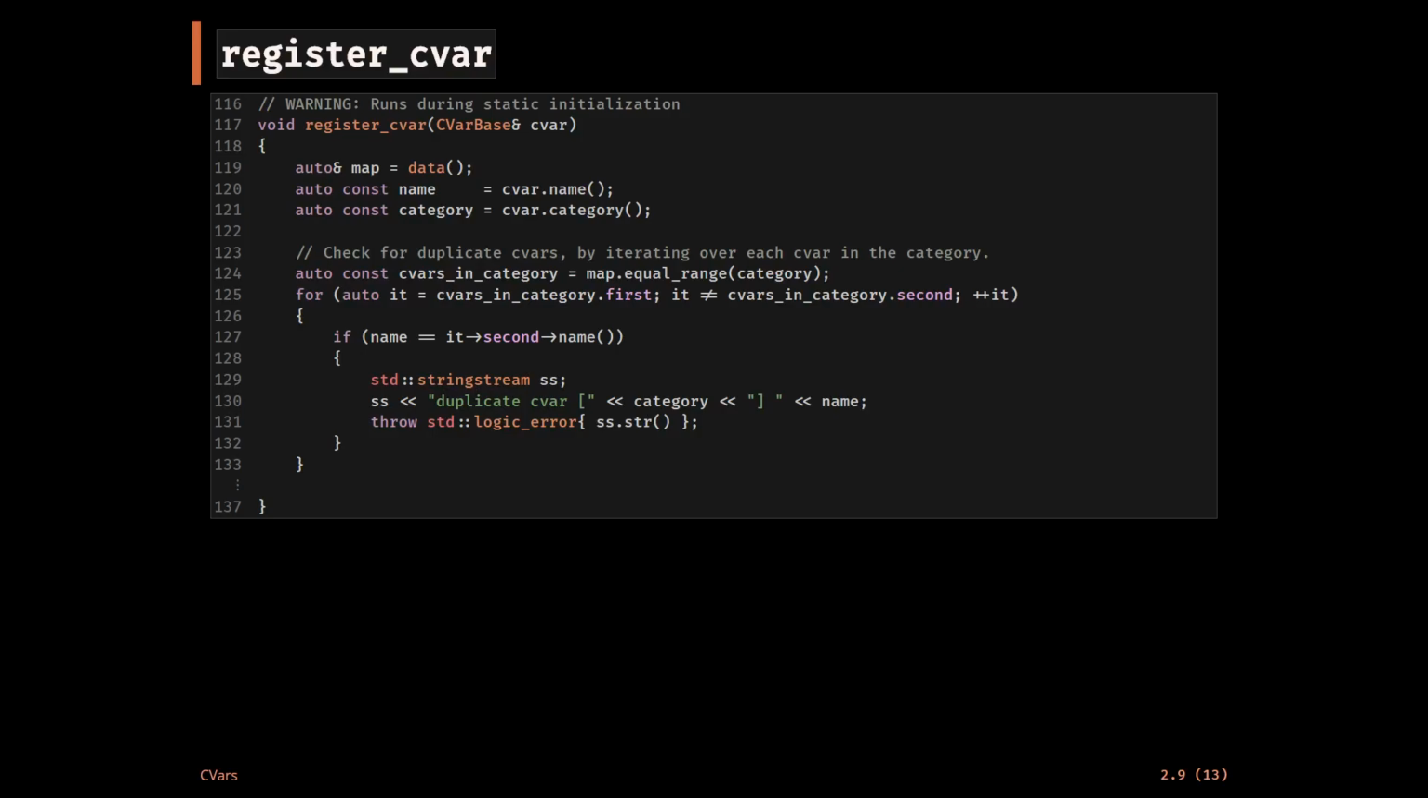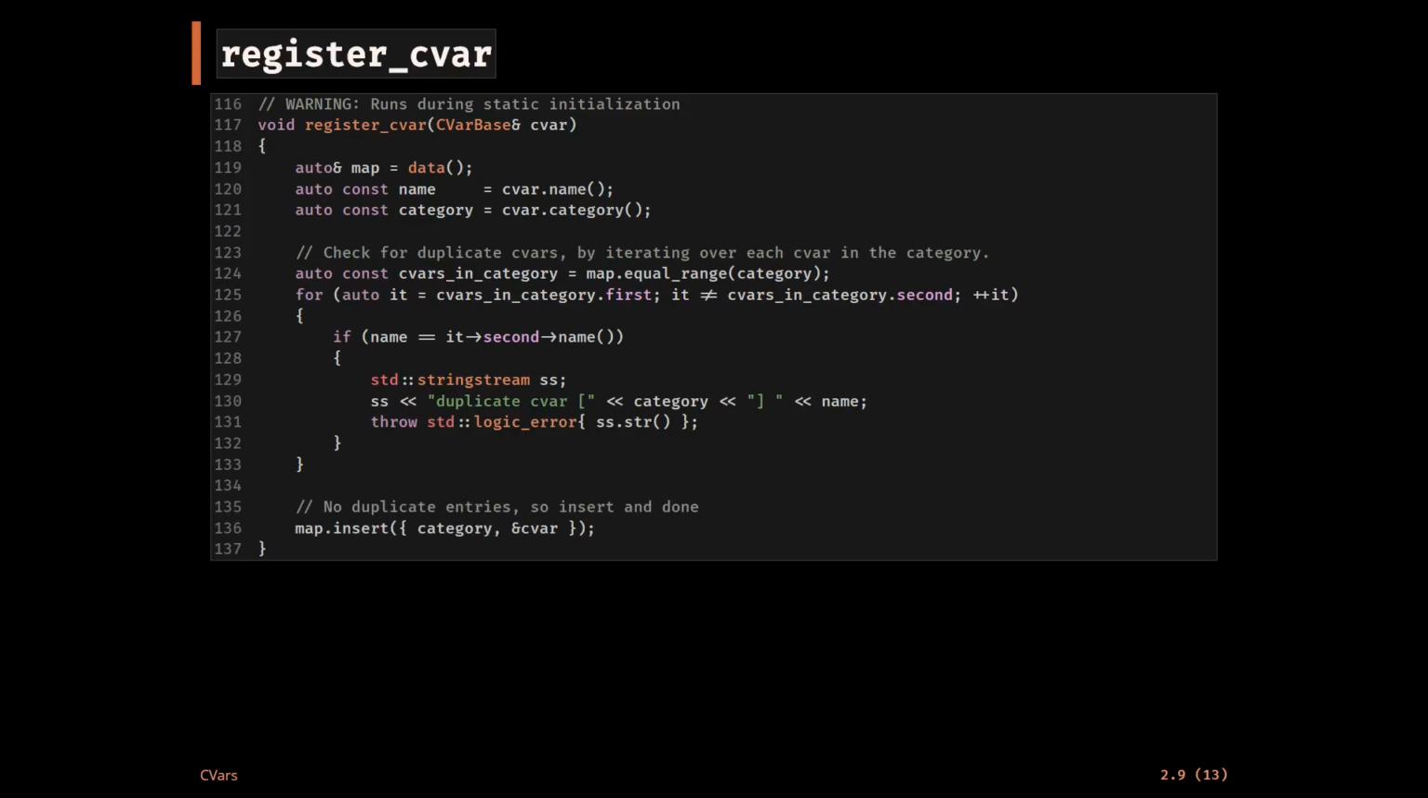What this means is that if, in two different CPP files, you do CVar define with the same category and name, and maybe a different type or different default value, this will throw an error instead of being random behavior that will likely result in a lot of problems later on. So this just prevents duplicate CVars. And then if there are no duplicates, just insert it.